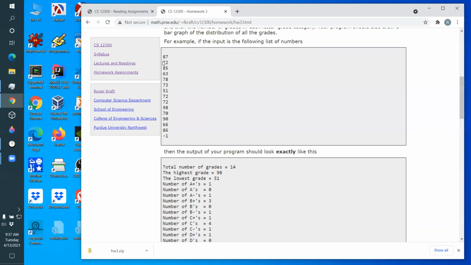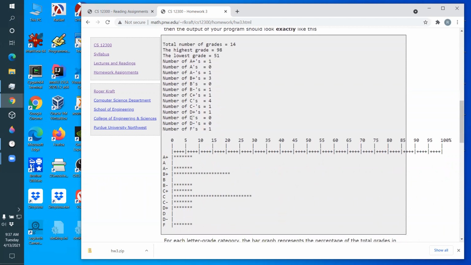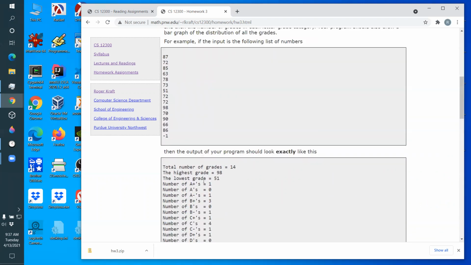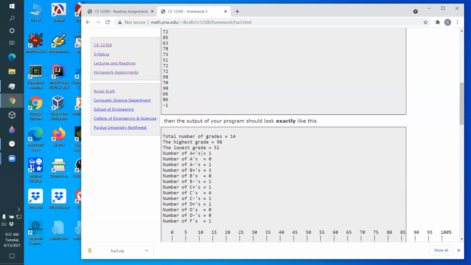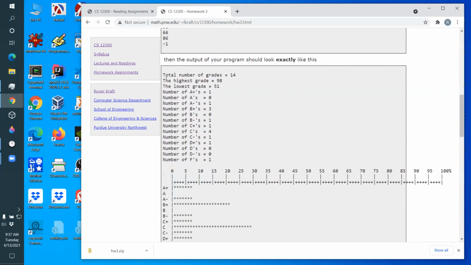Okay, after the program has stopped reading, it starts processing. Your program will need to go through the grades and it needs to keep track of how many there are. You have to find the highest grade, the lowest grade, how many A pluses, A's, A minuses, B pluses, B's. So you could do this while you're reading the grades, you could be counting them, or you could be storing the grades in an array and you could process them afterwards. I leave it up to you how you want to write the program. But after you've read the grades, you have to make this report.